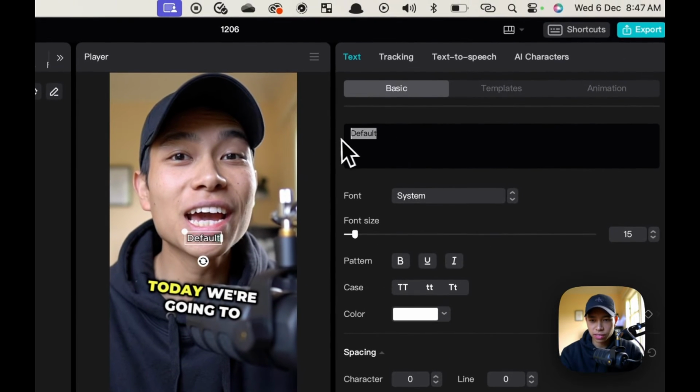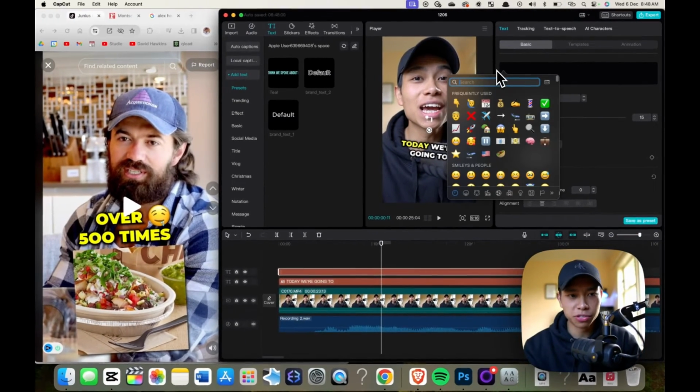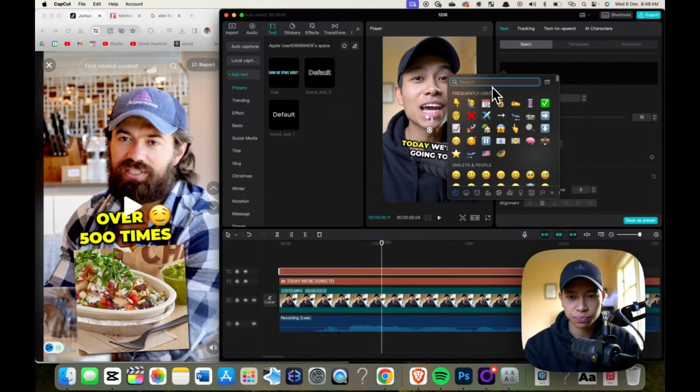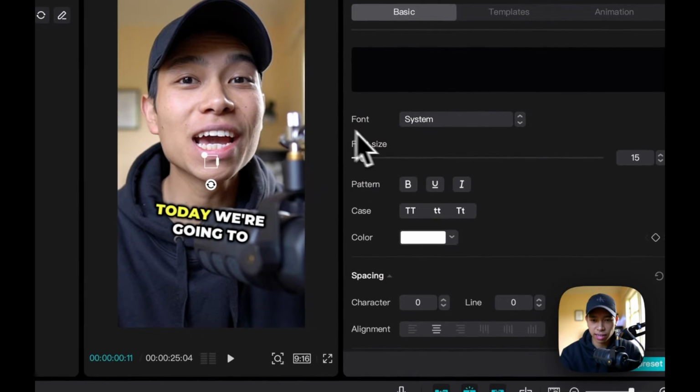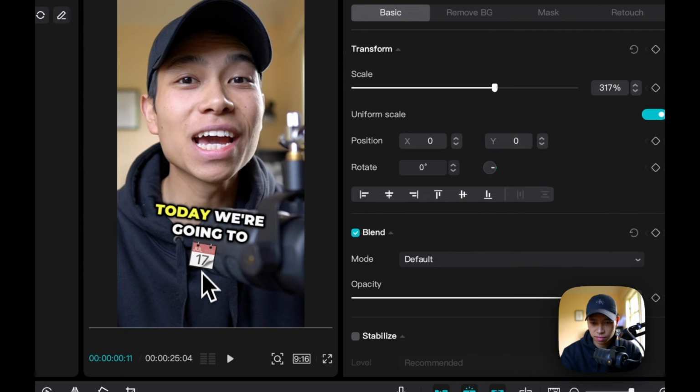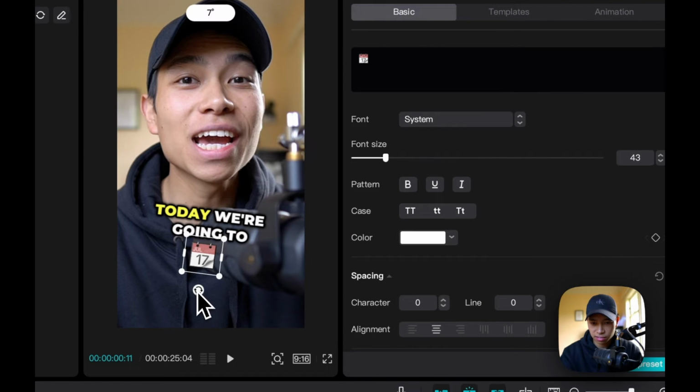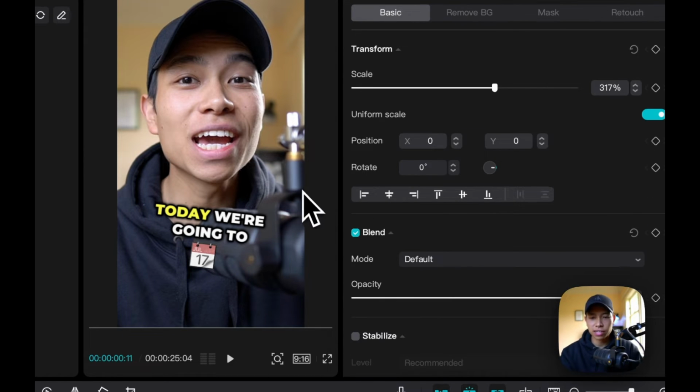Then we are going to delete the word default and press Control Command Spacebar for the emoji keyboard on the Mac. And then calendar emoji because it makes sense. Make the font somewhat like that. Rotate it so it's the same angle as the caption. Drag and drop. Doesn't look exactly the right angle. Boom, done. All right, simple, boys.